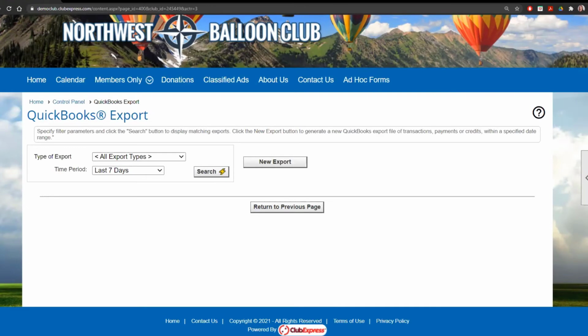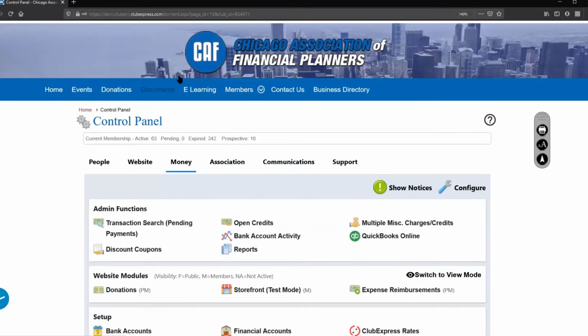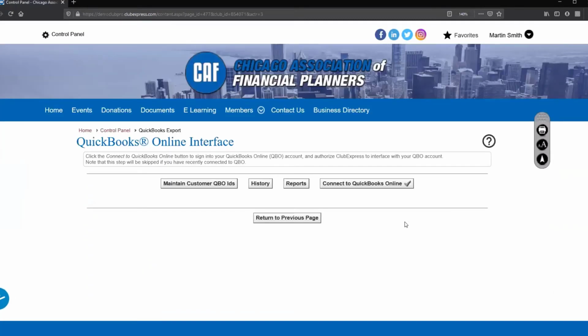And so for that, I'm just going to show you quickly what that looks like in another one of our demo clubs where we have QuickBooks Online created for you. And so when I visit QuickBooks Online, all I'm being asked to do is connect to that particular item and then perform the export whenever I'd like.